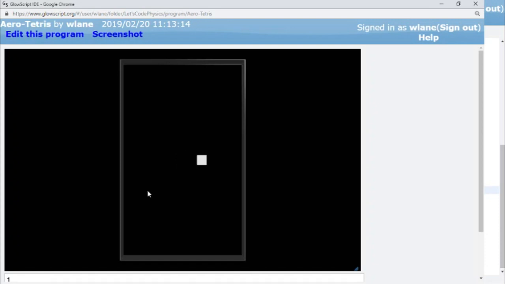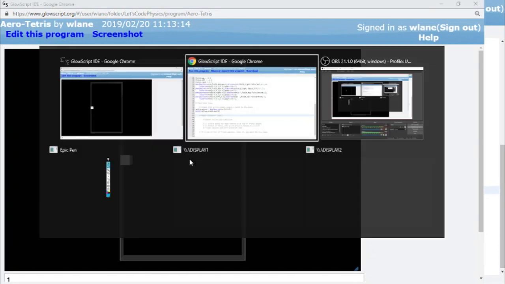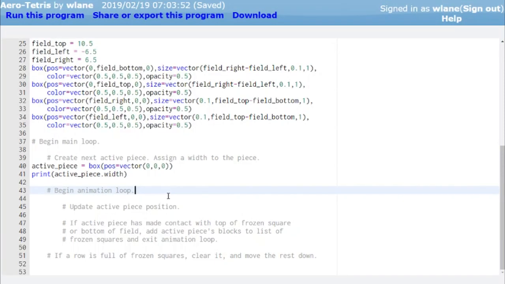All right, so we've got our Tetris controls working fine to move the piece around but keep it within the confines of the playing field. The next thing we need to do is start to get our active piece falling downward. So let's start out with just the standard Tetris animation where it moves down at a steady velocity.